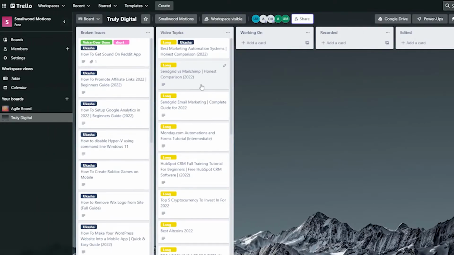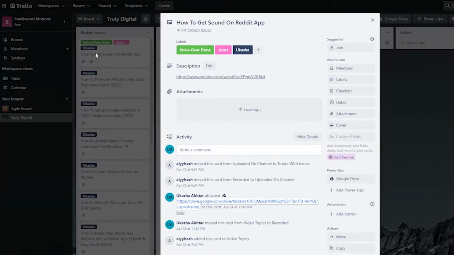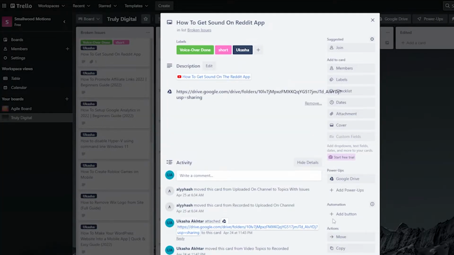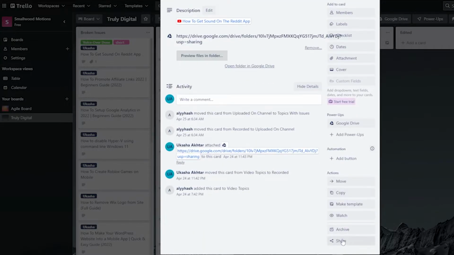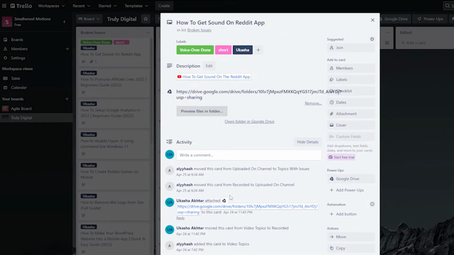So let's move on to the boards. For example, this board right here is created. So what I'm going to do is simply click on it. Once you have clicked on any of the boards, you can see there are many options as well. For example, join, members, labels, checklist, dates, attachments, cover, Google Drive, move, copy, make template, watch, share, and that's about it. So you can join this board by clicking on this option and add members to this board by clicking on add members.